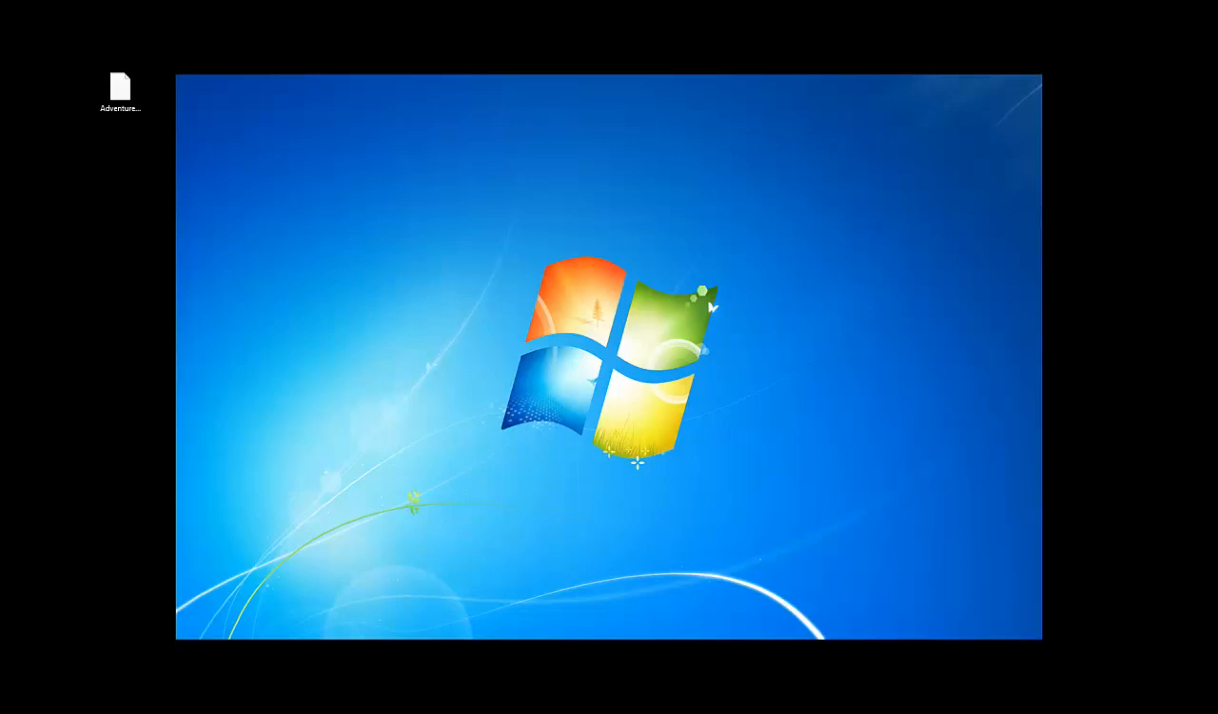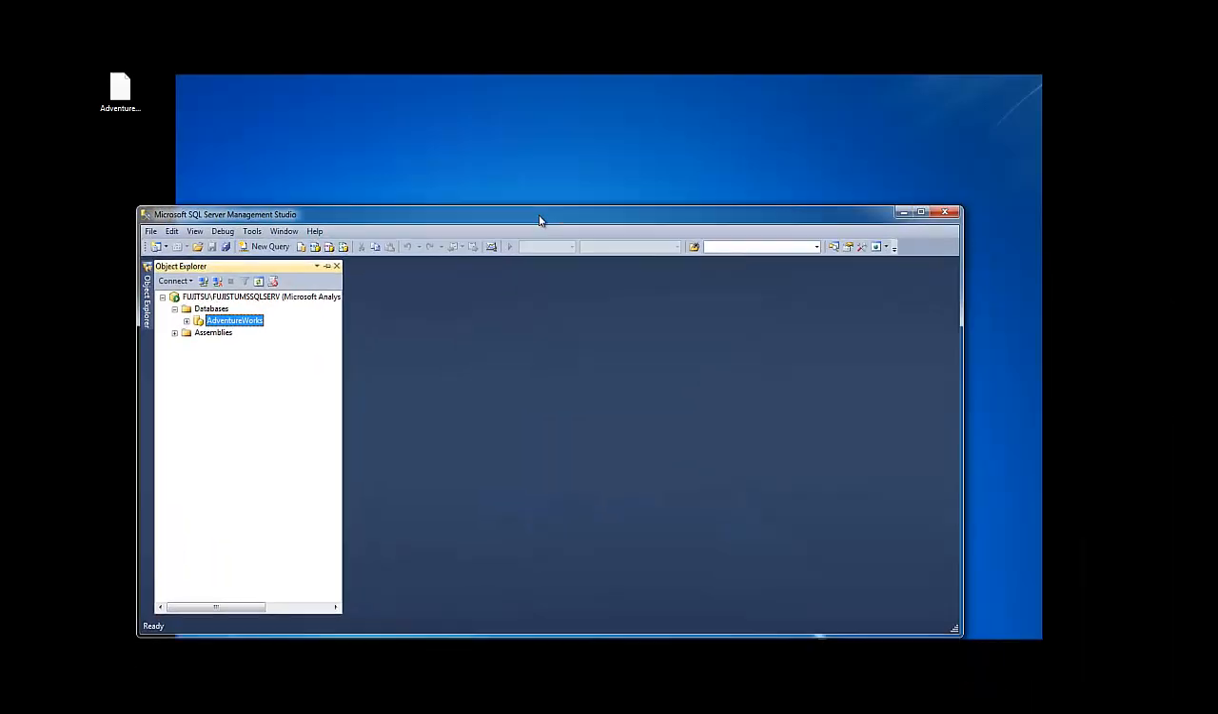In this video, we will see how to restore an analysis service backup. So let's launch our Management Studio. So here we have our Management Studio. I already have a backup restored, but let's go ahead and restore another one. So the first thing we need to do is identify what is the location of our backup folder.